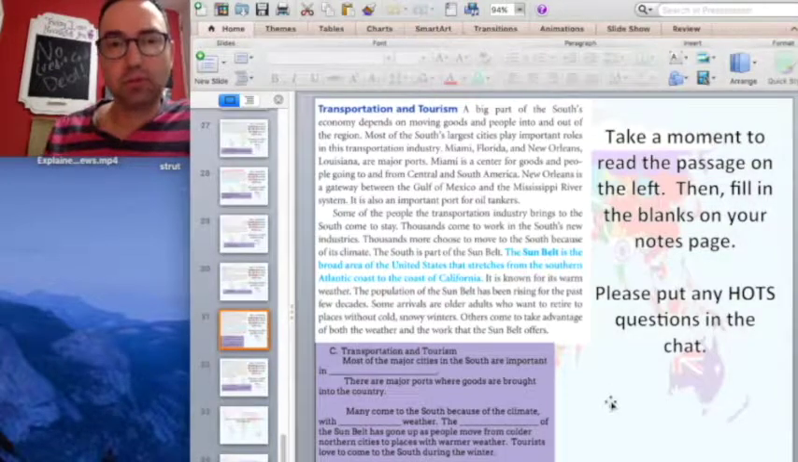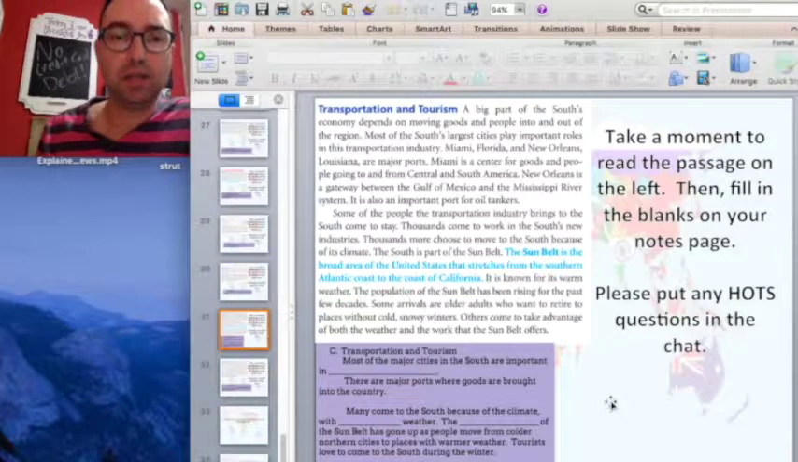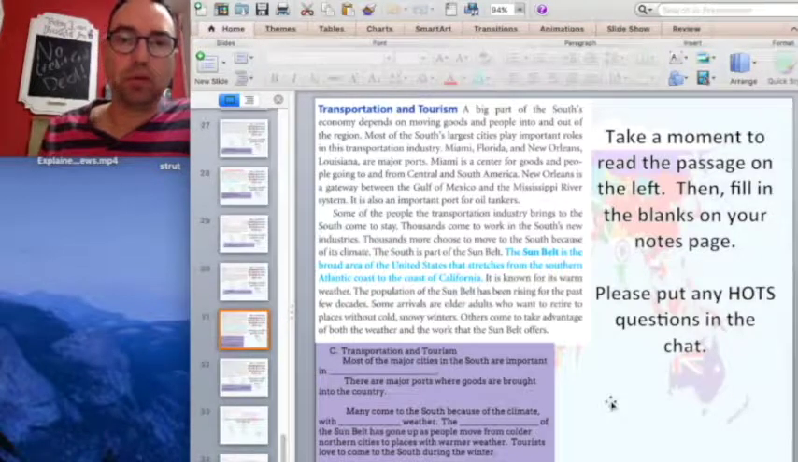Transportation and tourism. A big part of the South's economy depends on moving goods and people into and out of the region. Most of the South's largest cities play important roles in this transportation industry. Miami, Florida, and New Orleans, Louisiana are major ports. Miami is a center for goods and people going to and from Central and South America. New Orleans is a gateway between the Gulf of Mexico and the Mississippi River system. It's also an important port for oil tankers.